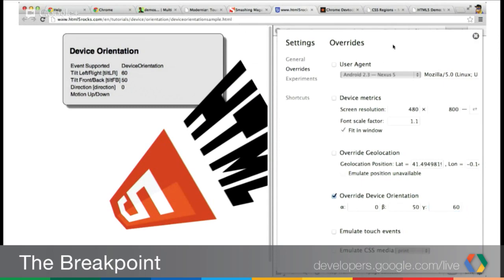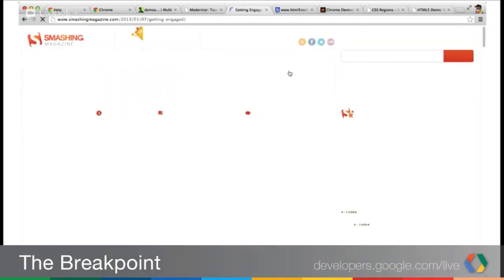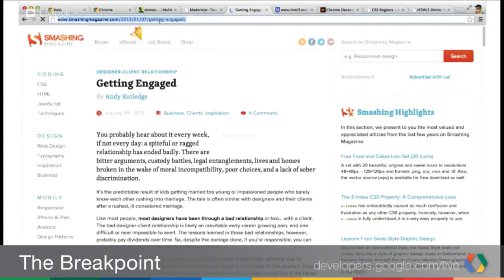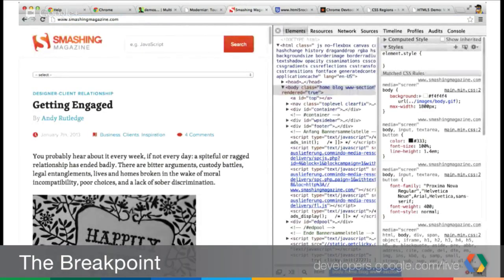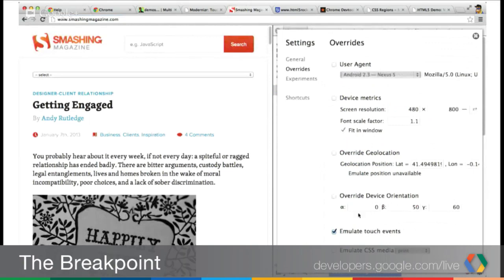So another thing I'm going to show you right before we look at a few things like CSS Regions is something that was added, I think, just before Christmas, wasn't it? Emulating CSS media types. So emulating CSS media types is pretty cool, and I'm going to be using Smashing Magazine as an example of this. So we're going to go to Smashing Magazine, pop open the DevTools, go straight back to overrides, and at the very bottom you've got an option that says Emulate CSS Media.